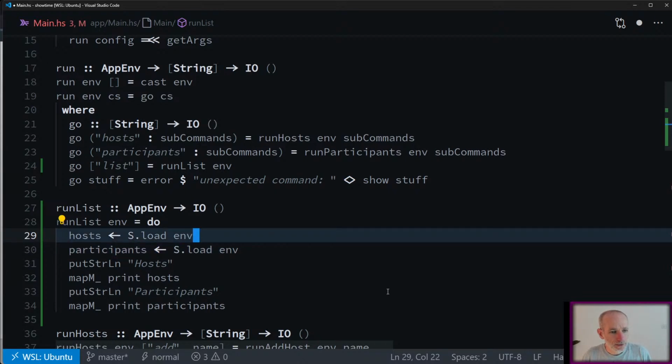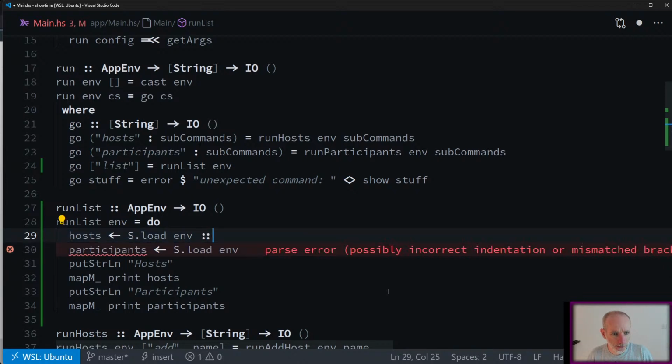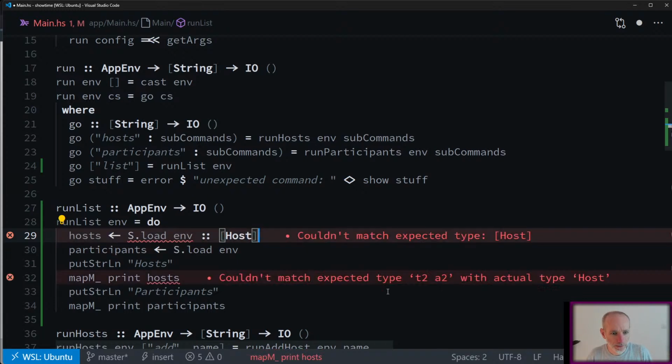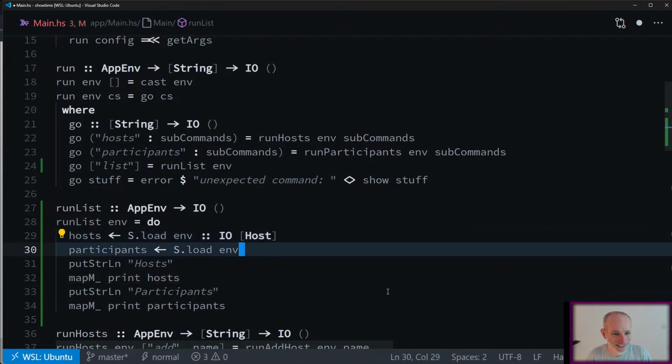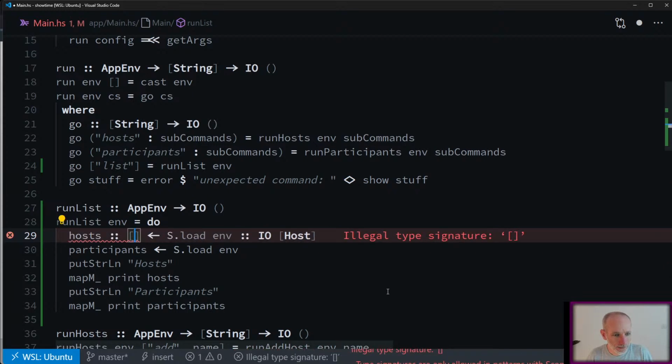this is not going to work right because the compiler won't know which implementation of storable thing it's loading. So I think we need to give it a type as well. So I think we might need to just say this. It needs to be an array of host. It actually needs to be IO array of host, I guess. Wonder if I can. What I really want to do is give the type of this. I don't think that's correct syntax.